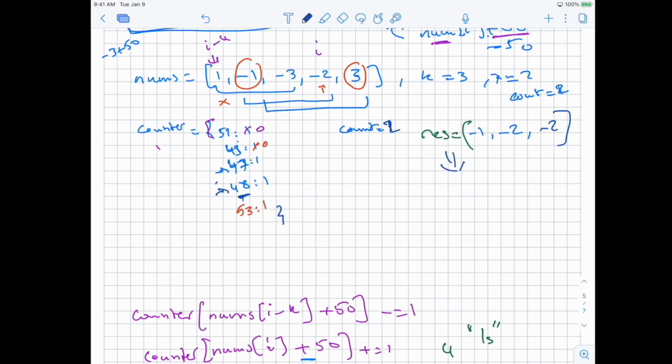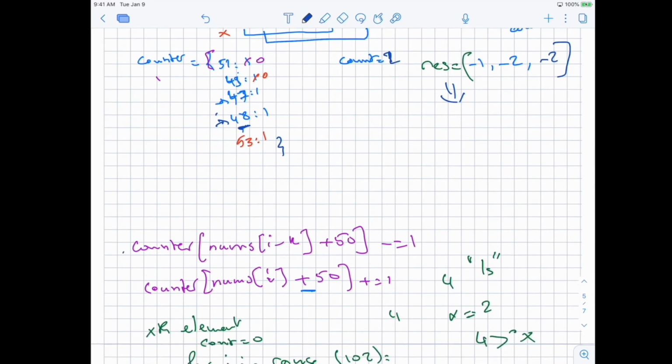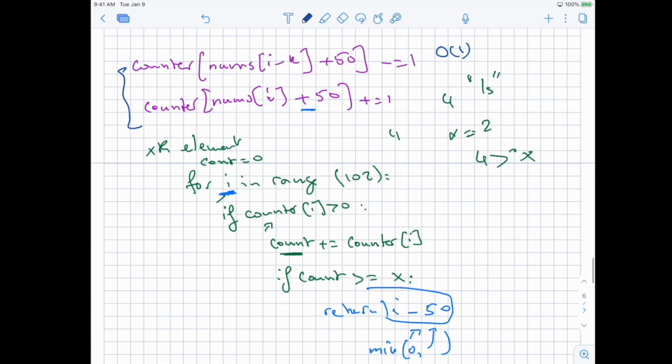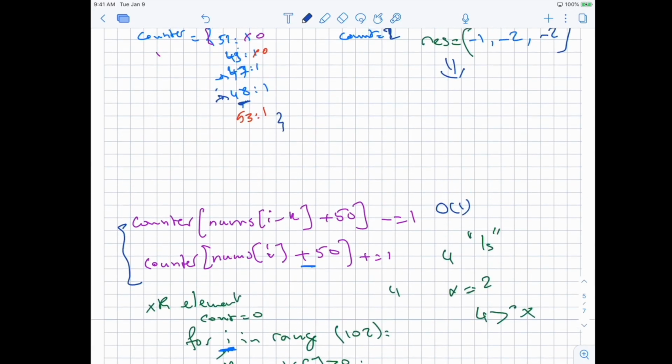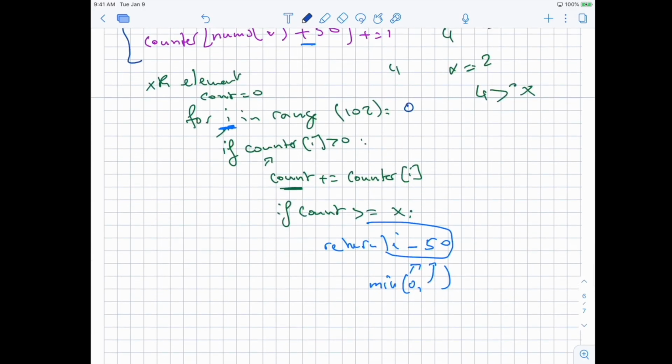And you can see what's useful about this is that adding and removing is O(1), because we just do minus 1 or plus 1. Then for each iteration, to get the x smallest element, we would have to do this loop, which is O(102), which is constant. And so that makes it a lot easier. Let's implement this solution and make sure it passes.